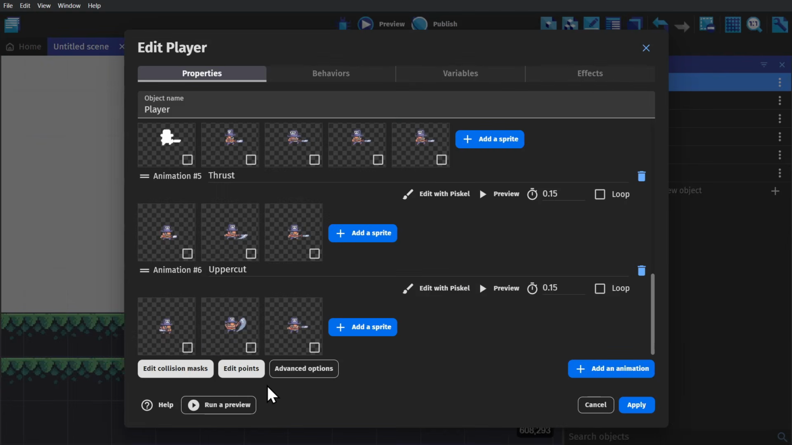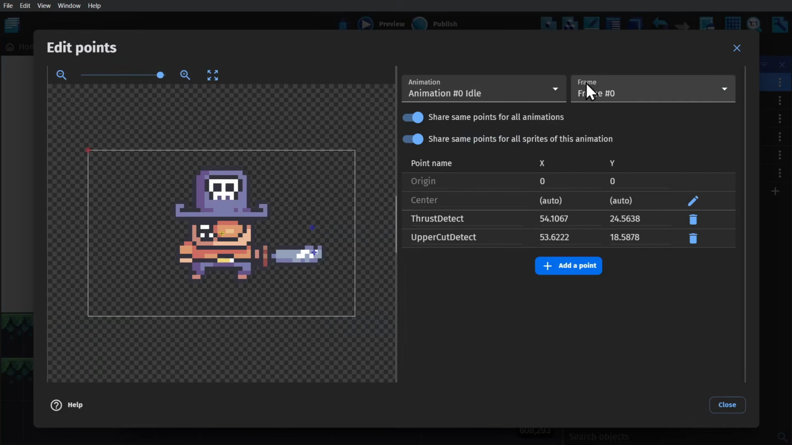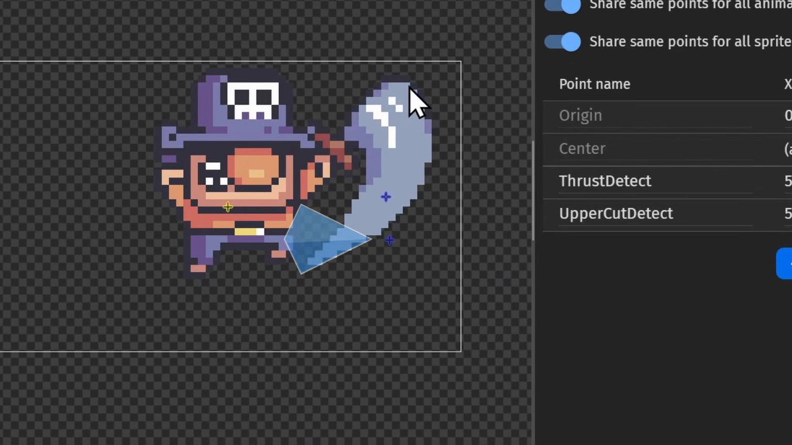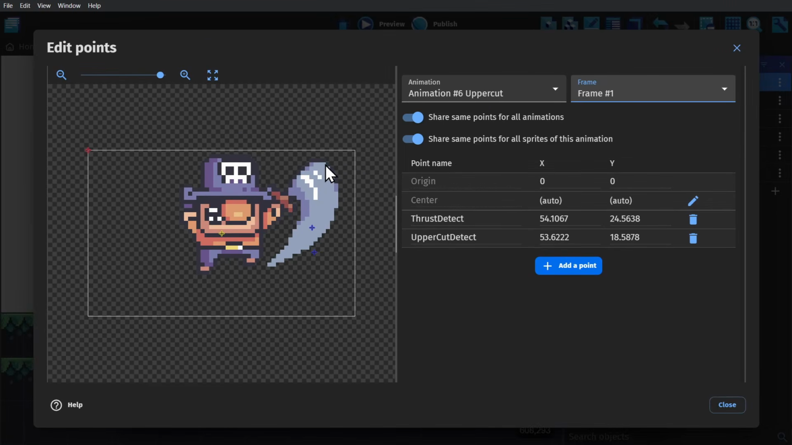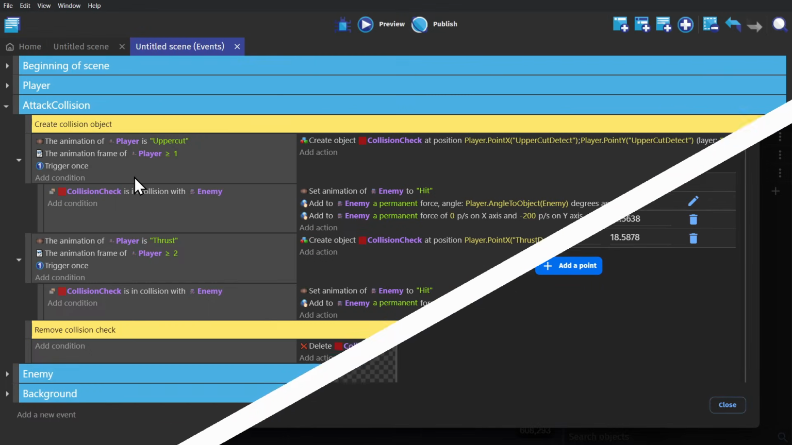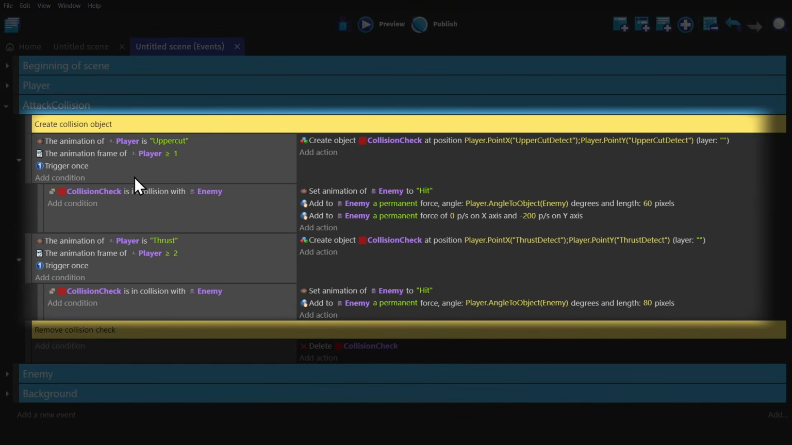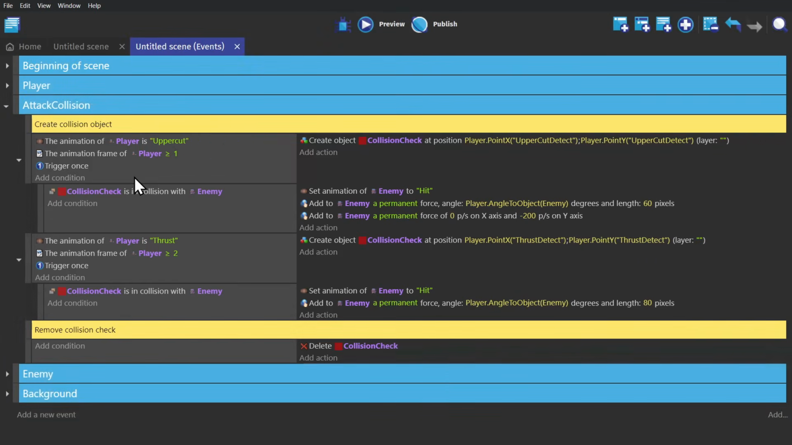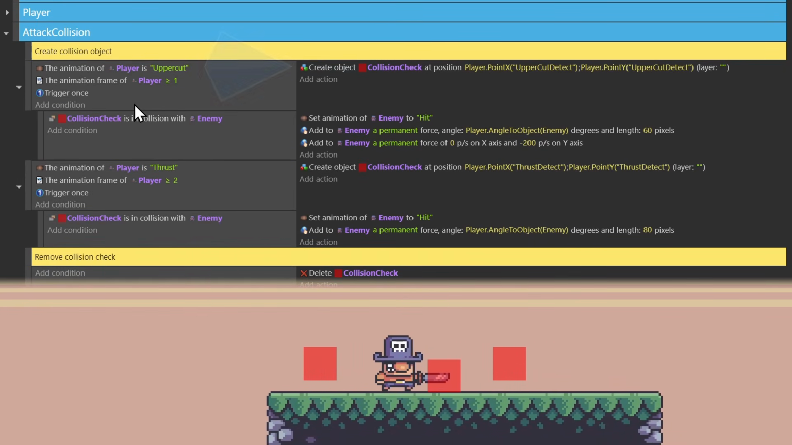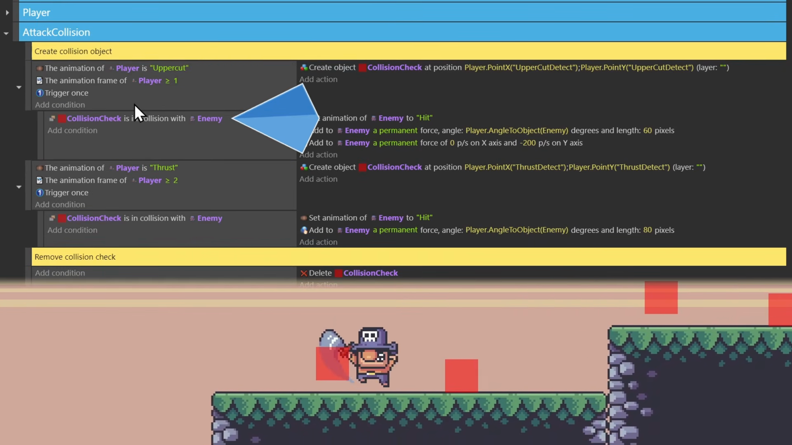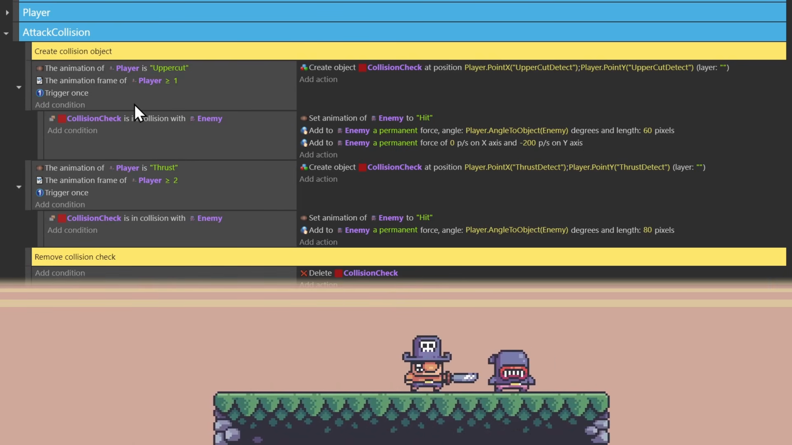If we go to the object, and then open up points, and then go to the animation, you'll see that I have a point for thrust and uppercut, and I have them put in a place that makes sense for a particular frame of that animation. And so in these two events, we check to see if we've gone past the frame where we want to create the collision object, and then we create that at the point.